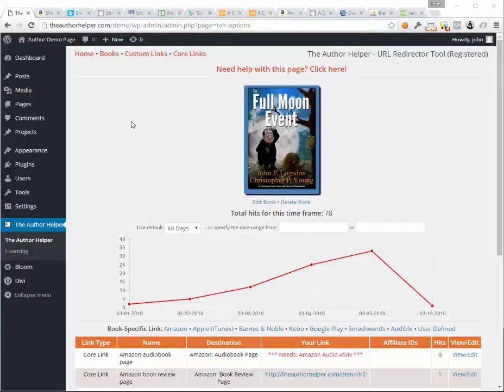Now we're looking at the View Book page. On this page, you're going to see whatever title or cover that you have. If you have an ASIN number, it'll show the cover. If you don't, it won't. It will just show whatever you typed in for the title of this book.